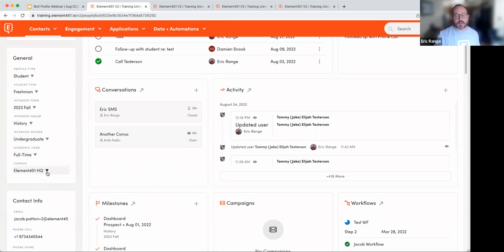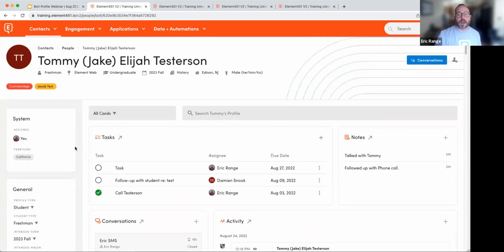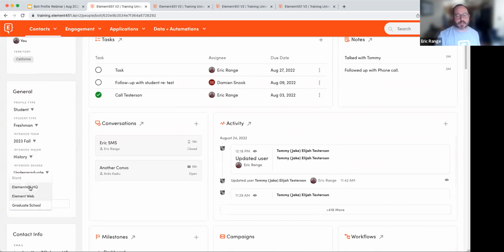I can jump in and let's say he calls up and he says, no, I'm going to be an online student now. My campus is going to be Element Web. I haven't refreshed, I haven't gone away, and this metadata has automatically updated. So it's as easy as that to be able to edit right in line.